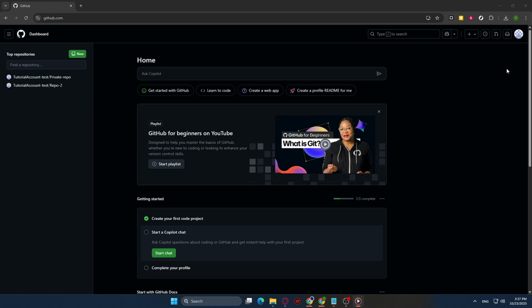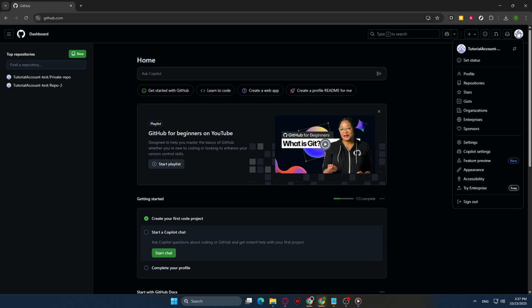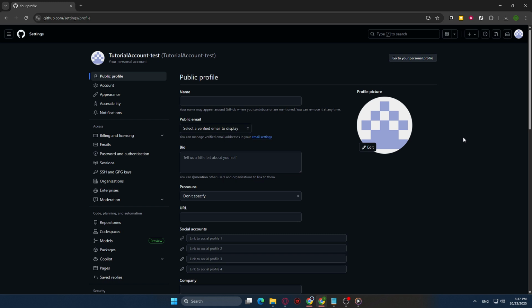Next, once you're on the GitHub homepage and logged into your account, look towards the upper right corner of the page. Here, you'll find your profile picture or avatar. Click on it to drop down the menu, then select Settings. This section is your command center for personalizing and securing your GitHub experience.